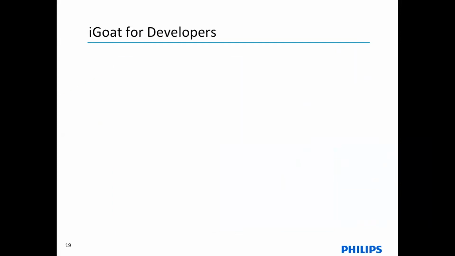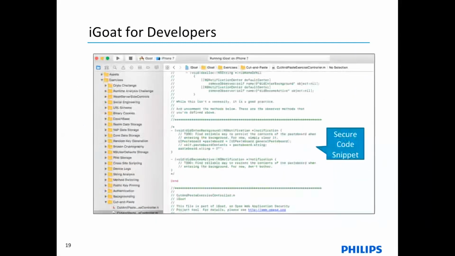Now, okay, the vulnerability: pen testers will report vulnerabilities to the developers. Now, what will developers do? They don't need to go over the internet to find a secure code snippet or go to different blogs. In the project itself, we have provided a secure code snippet, which is commented by default. The developers need to understand the code, uncomment it, and then they can rebuild the code and fix this problem.